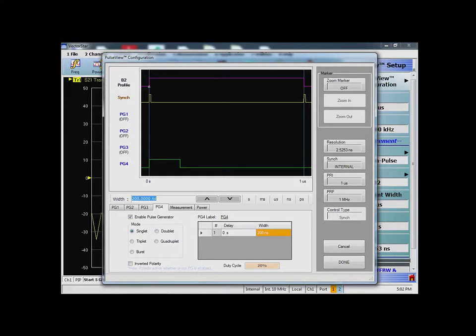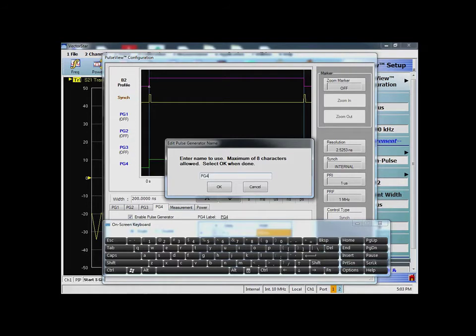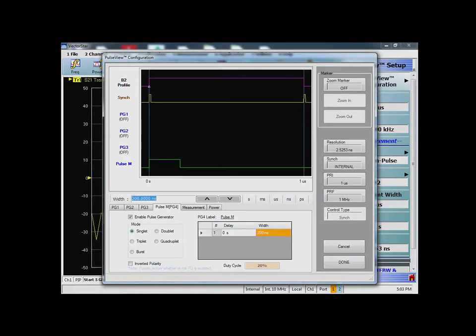At the same time, if there is any confusion of what this PG4 is and what it is doing, normally people have had complaints that we should have something to name the pulse generator. So we have listened to our customers' requirement, and instead of this I can give it a name of, say, pulse modulation. Okay, I say OK, and you can see that now instead of PGen4 I have renamed it to pulse modulation.